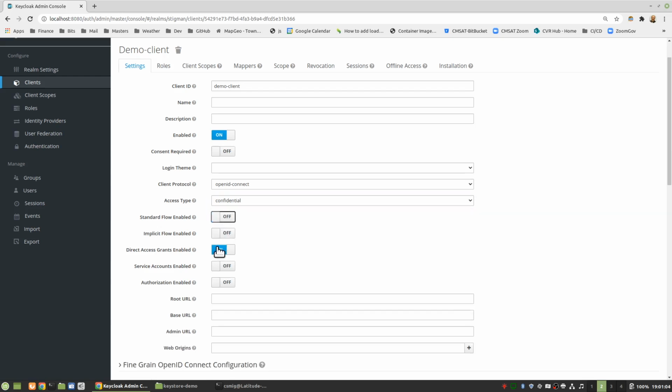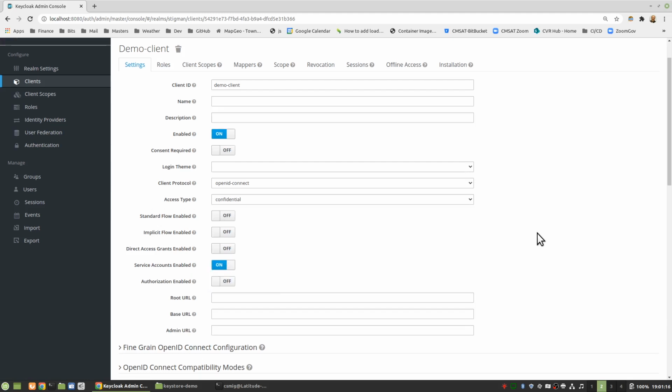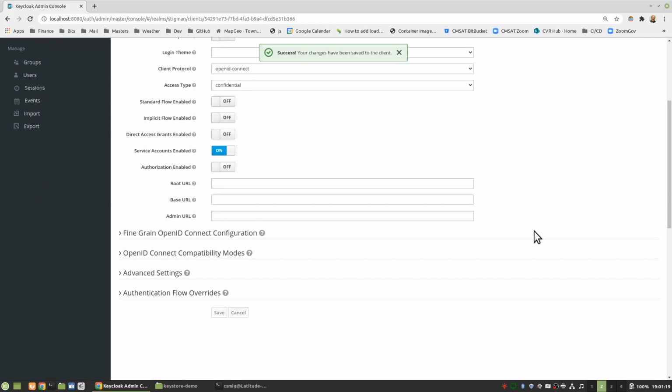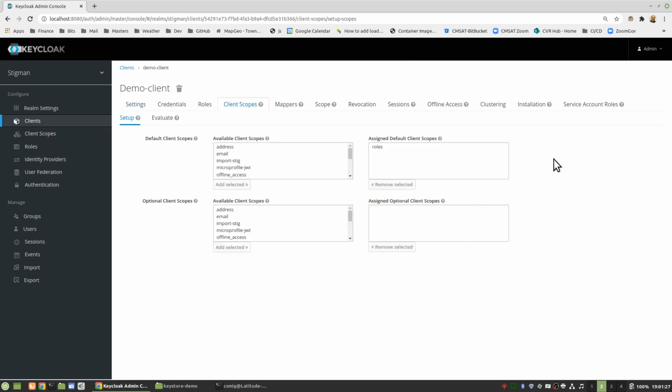We'll turn off the OAuth flows that would allow us to authenticate users, and we'll turn on the OAuth flow that enables service accounts, which in the OAuth 2 spec is called Client Credentials Grant. We'll scroll down and make sure we select Save. We'll know we hit Save because we now have a Credentials Settings tab available to us, which we'll visit in just a moment. But first, let's take a quick trip to client scopes.